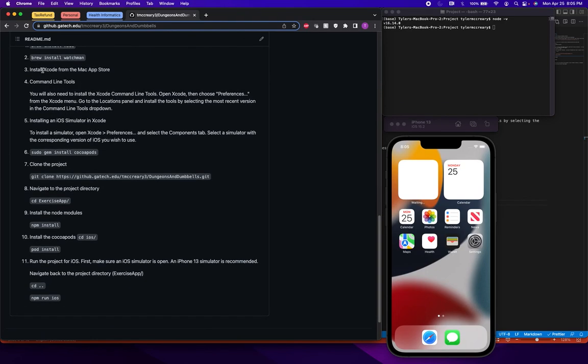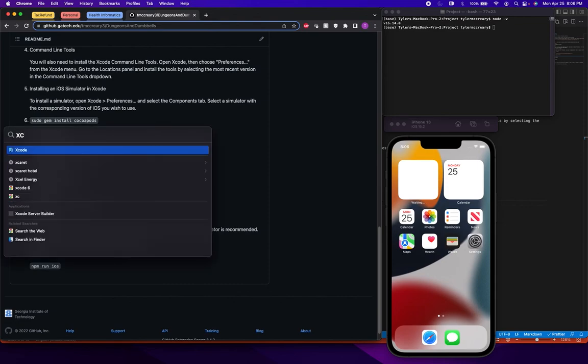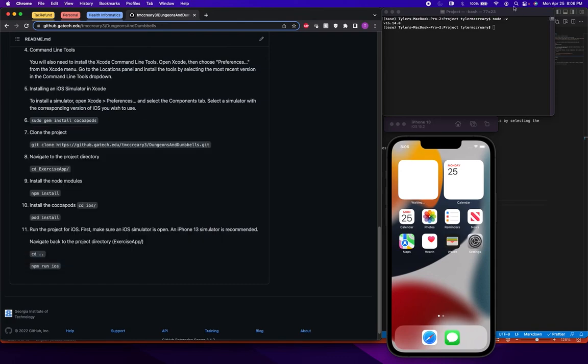After you have those, make sure you have Xcode, which you can get from the Mac store. And the command line tools, you can follow these directions to get as well. And then you'll also need to install an iOS simulator, which most of them come with Xcode. You should be able to just go into Xcode itself if you need to, and select a simulator from there.